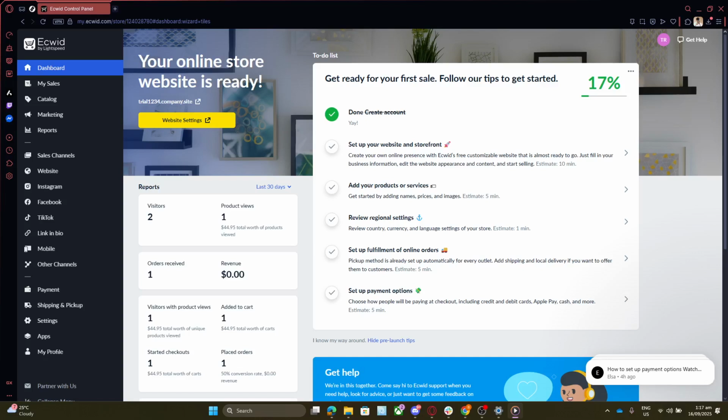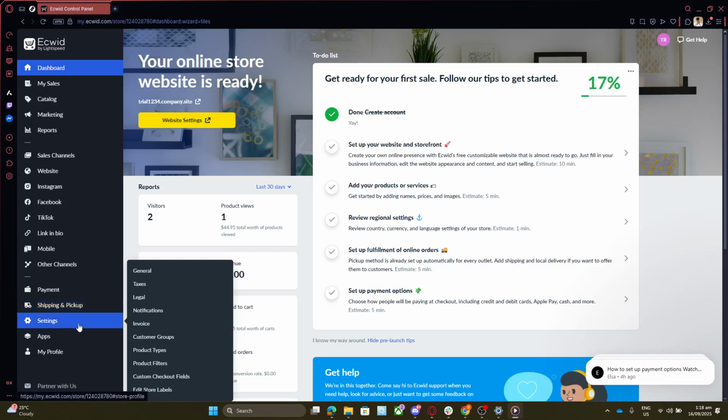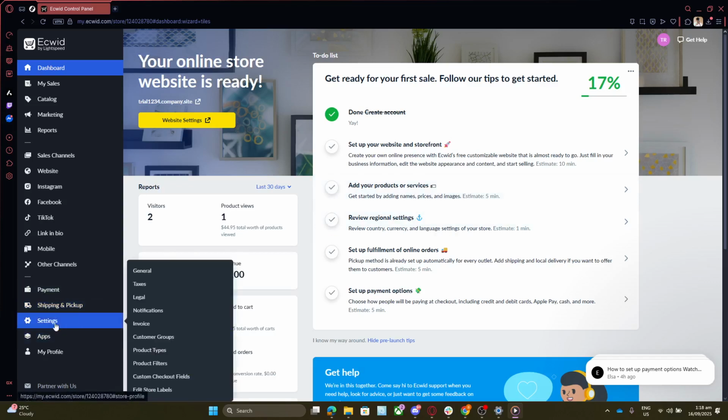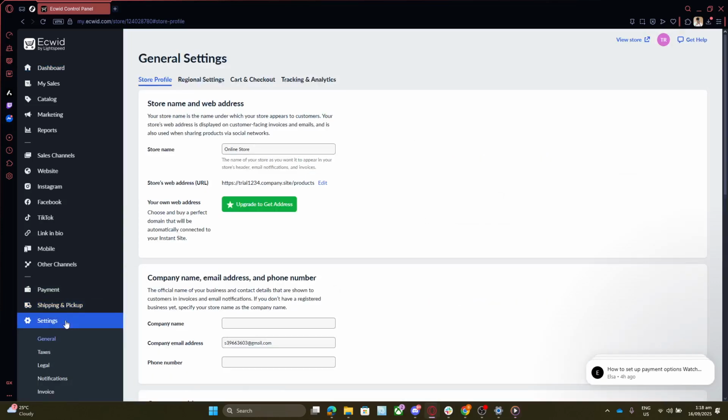Next, when you're looking at the home of your control panel, direct your attention to the left-hand menu bar. You'll see a list of options, and from those, go ahead and click on Settings. The Settings menu is your go-to destination for making changes to how your store operates. It's like the back-end toolbox where you can tweak to your heart's content to make sure all settings align with your business goals.